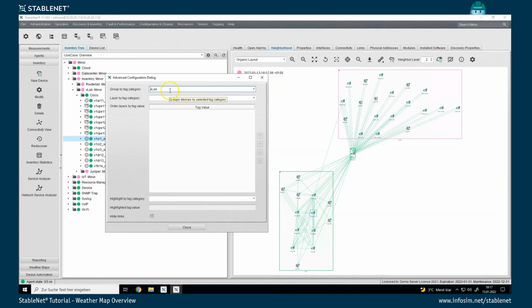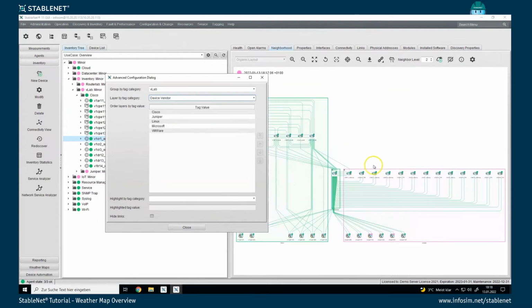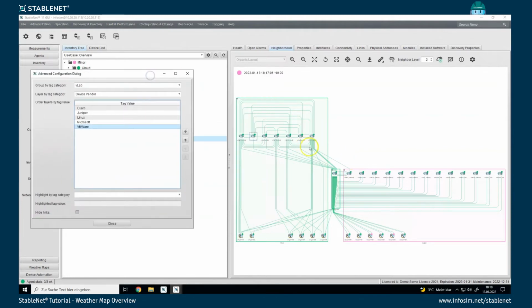Group by tag category. Another thing I can do is layer it by tag category. I can choose another category here. For instance, let's say I'm choosing the device vendor. So in this case, I actually have five different layers here, pardon me. So I have the Cisco devices on one layer, I have the Juniper devices on one layer, the Linux devices, the Microsoft devices, and the VMware devices, which ends up these groups being put into five different layers.